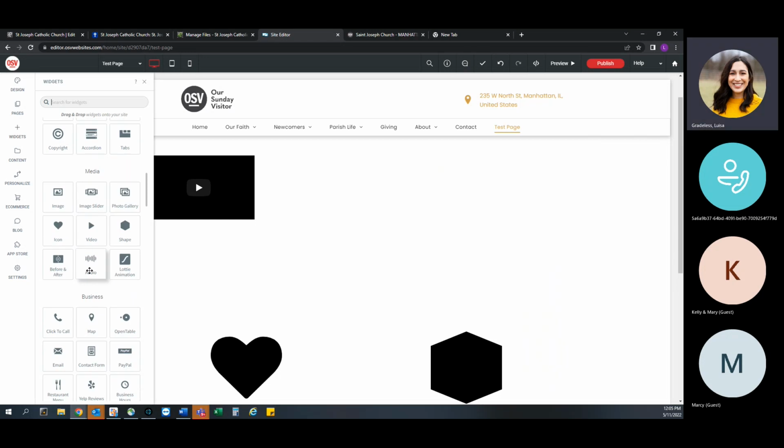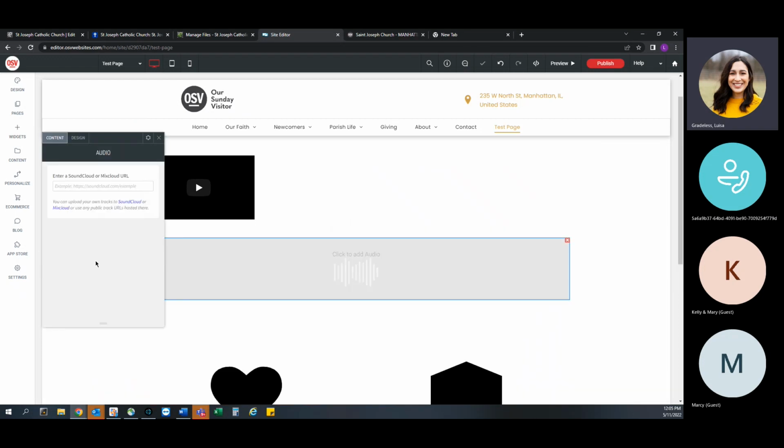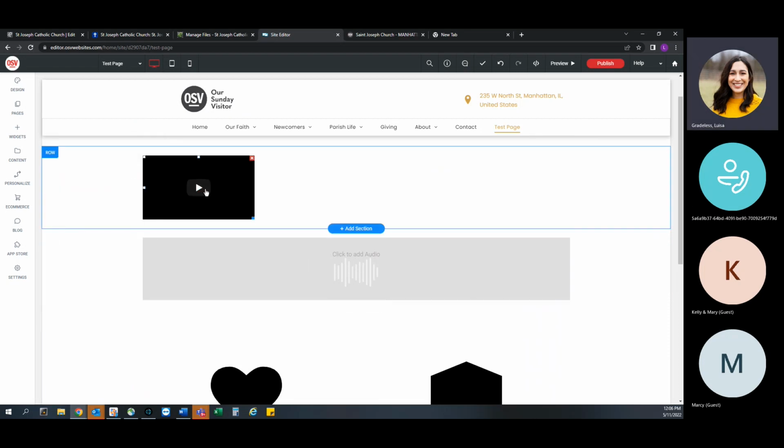Audio, do you guys have podcasts? Nope. Okay, if you were to have podcasts, you would need to use SoundCloud or Mixcloud for this widget. SoundCloud and Mixcloud have links that you can just embed, and it will work kind of like YouTube, and you can just press play.